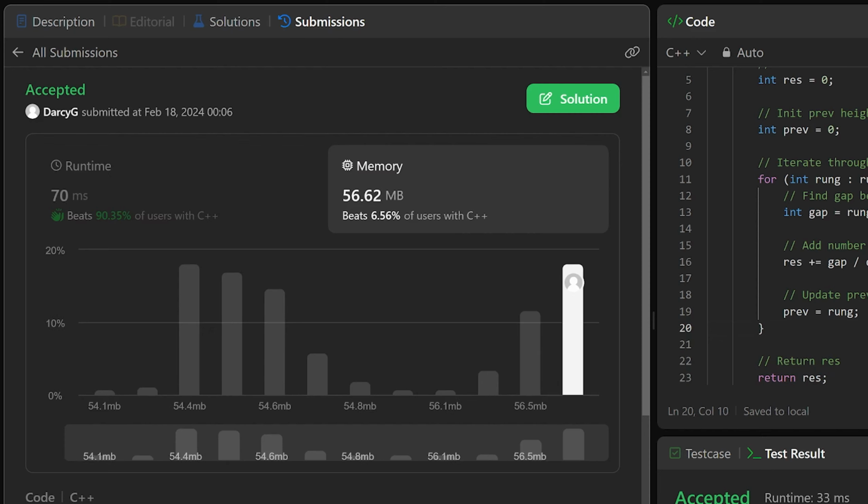Our solution here has the optimal space complexity. To find a few optimizations, maybe we could avoid storing the gap and just doing the whole operation in one line, but it's always good to have readable code, especially in an interview.